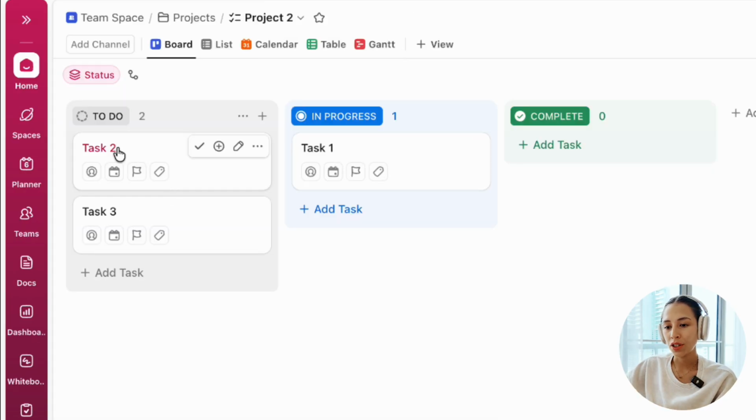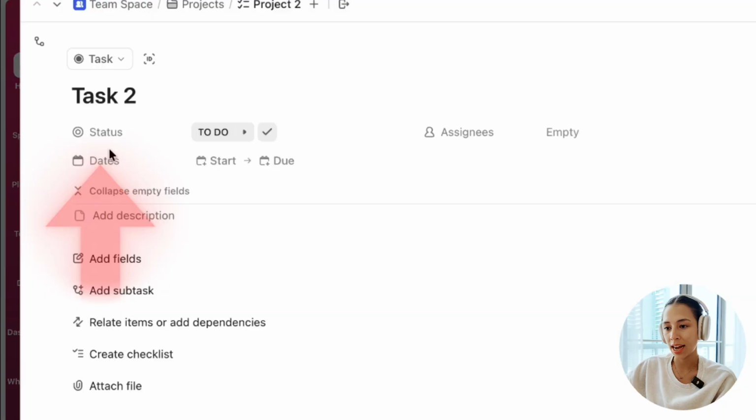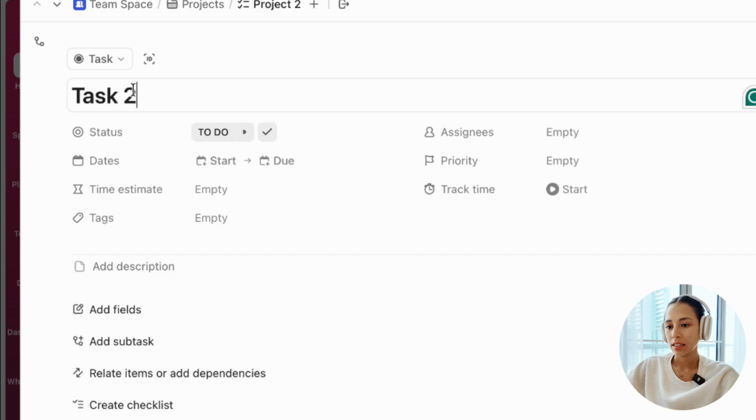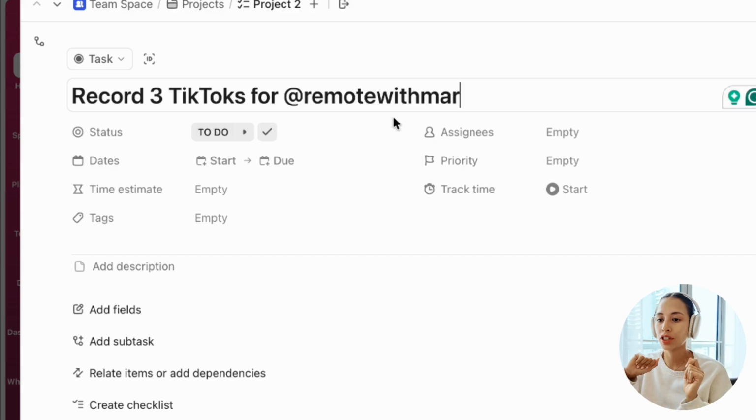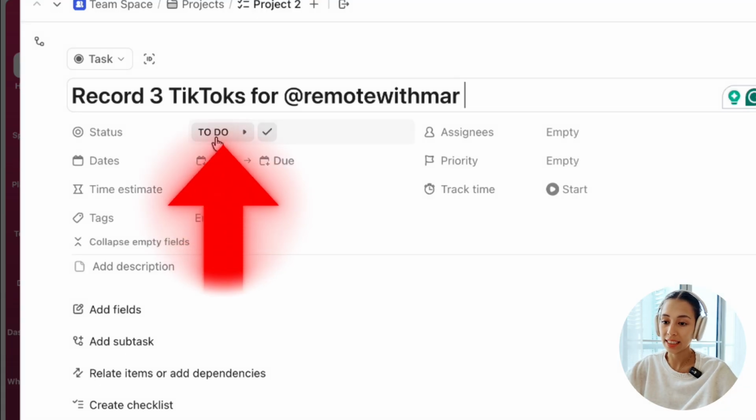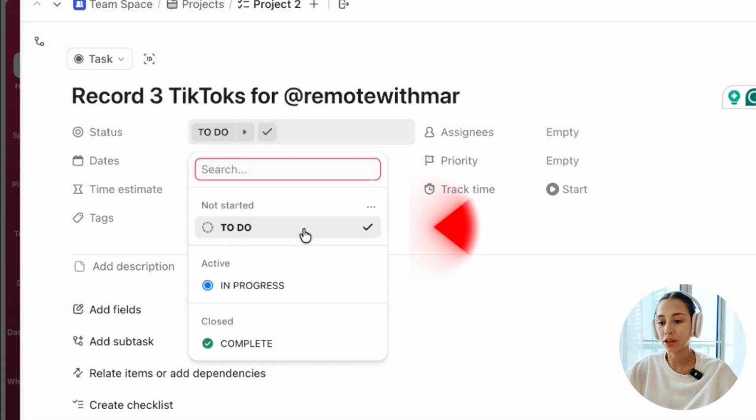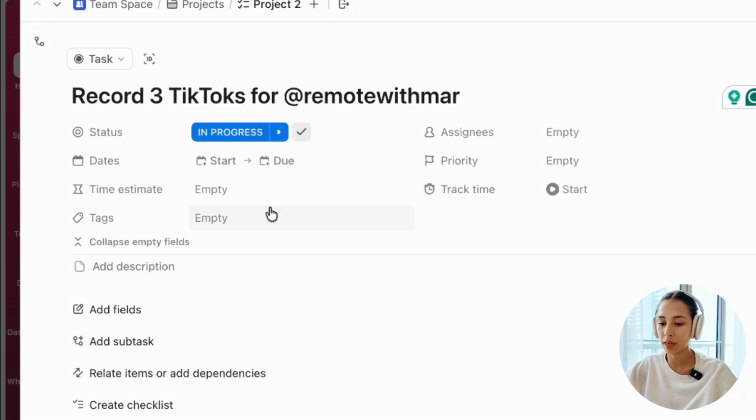And now all you have to do is go ahead and click on the task that you want to edit. So let's say that you have to record 3 TikToks. So the first thing you're going to do is give your task a name. So in this case, I'm going to say something like record 3 TikToks. And then you can give your task a status. So it can either be in your to-do list, it can be in progress, meaning that you're working on it, or it can be complete once you're done.